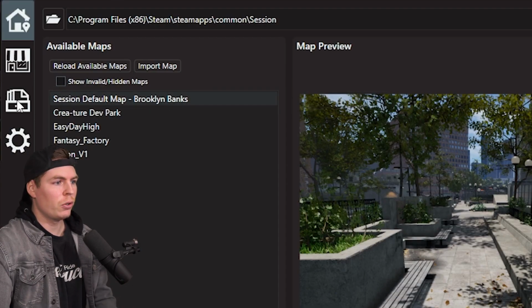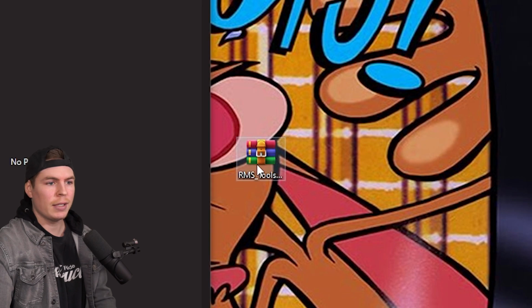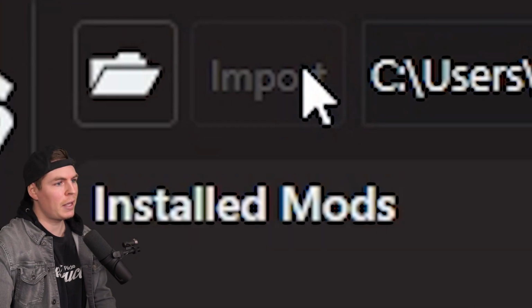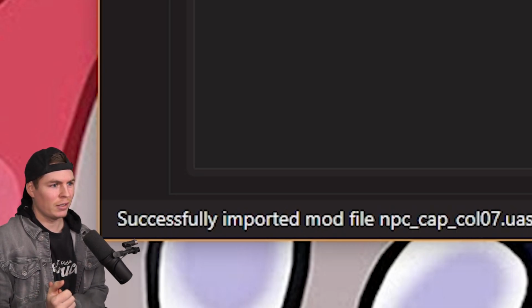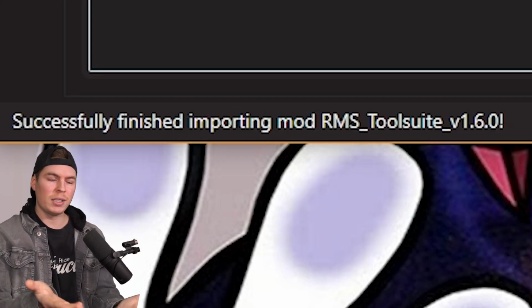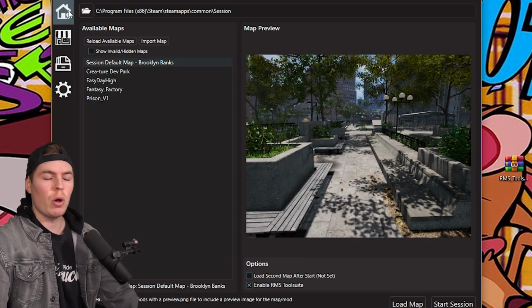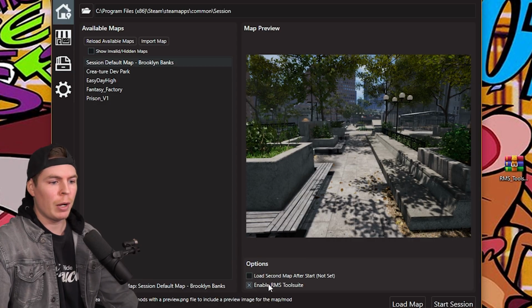All you do is just go to this tab right here and then drag this zip folder all the way up to here. And then click import. At the bottom it says extracting mod files. Takes a little while to install because there's a lot of stuff. And there we go. RMS Tool is now installed. Super simple.